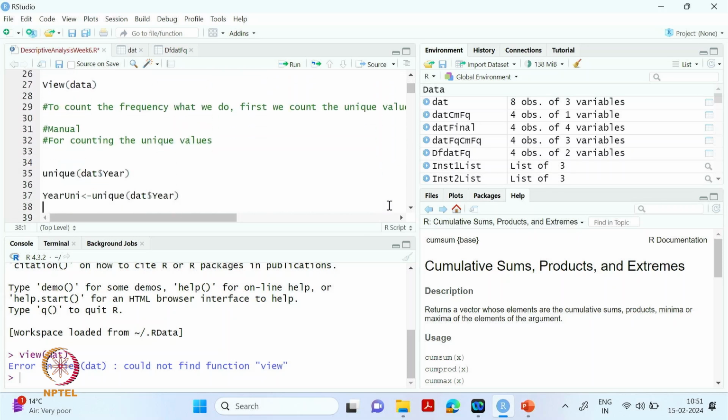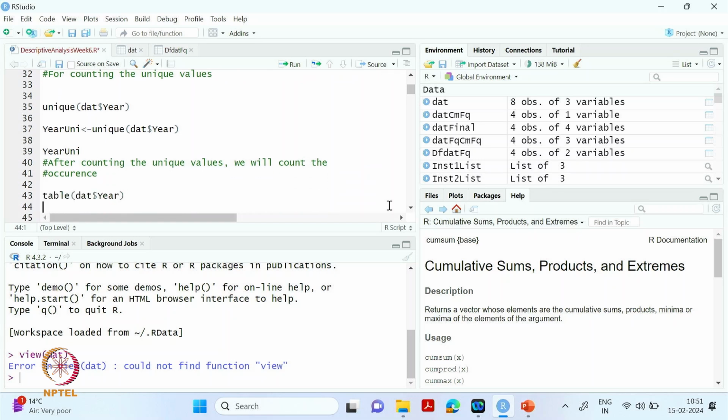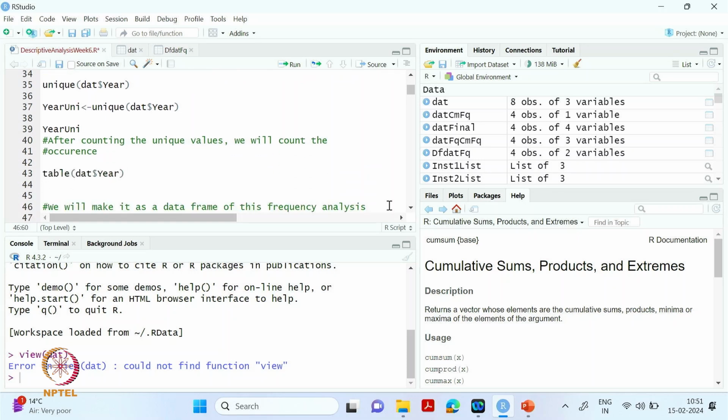Then we have counted the frequency, and we have also used the table function. So the table function is an important function which counts the occurrence of a particular value.